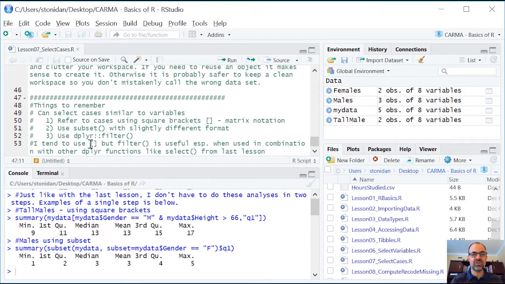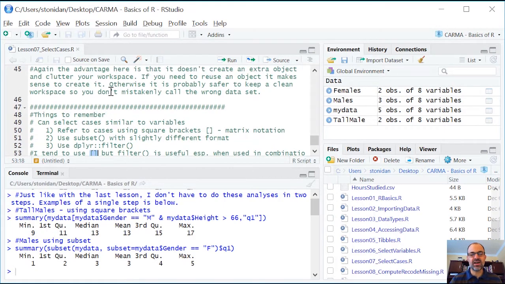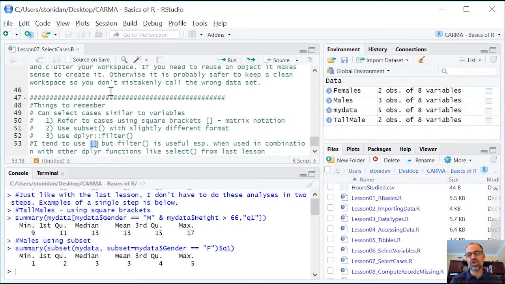I tend to use the square bracket notation because, unlike when you're selecting variables, we saw in the prior lesson that there were a lot of advantages to these function approaches to selecting variables, like the helper functions or using the colon or something like that. In terms of selecting cases, there aren't a ton of advantages over the square bracket notation. So it's not as if the square bracket notation makes it much harder to use. So that's what I tend to default to.